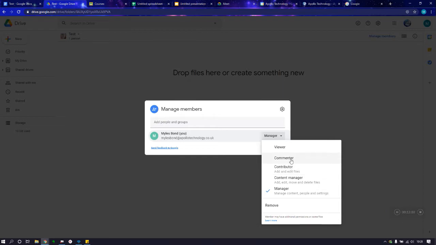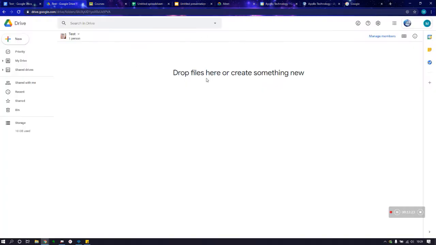We have a commenter, which is the same permissions we had before. They can view files and comment on them. Or we have the lowest permission level, which is just viewer, where they can purely just view the files in this drive. This can be an easier way of sharing multiple files at once and managing permissions like we would on the network share so people can access it.